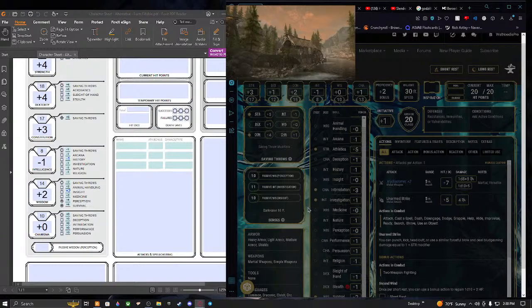Okay, Guild Artisan. Well, actually, Insight and Persuasion. I'm already Persuasion. Oh, wait, no, that's Perception.